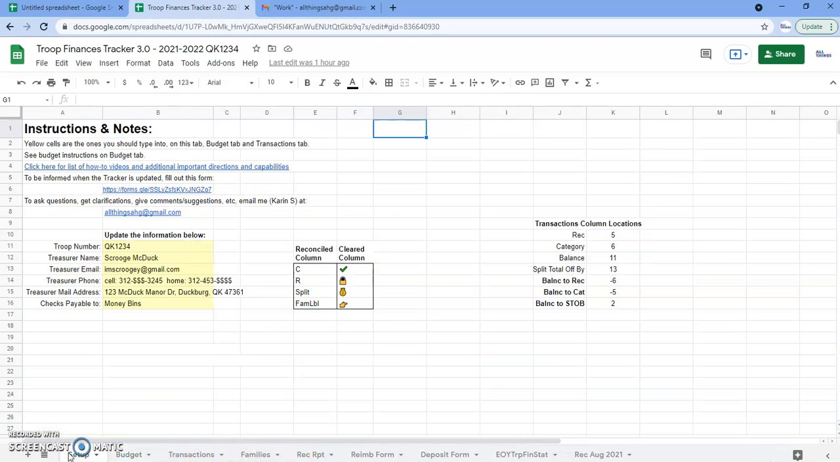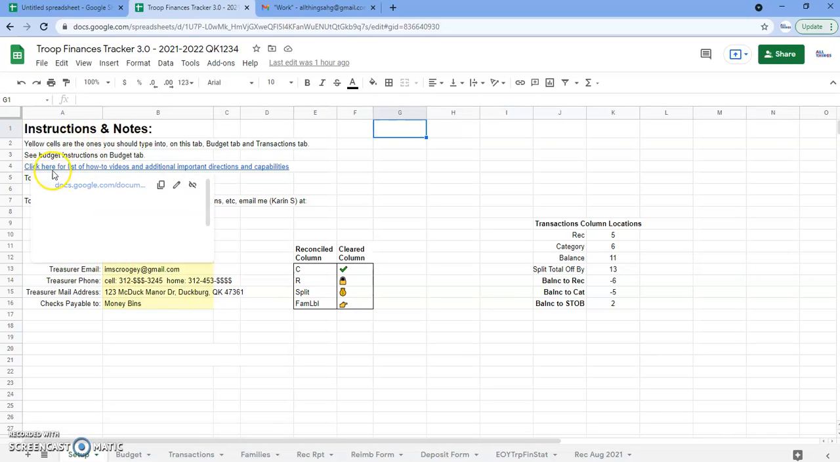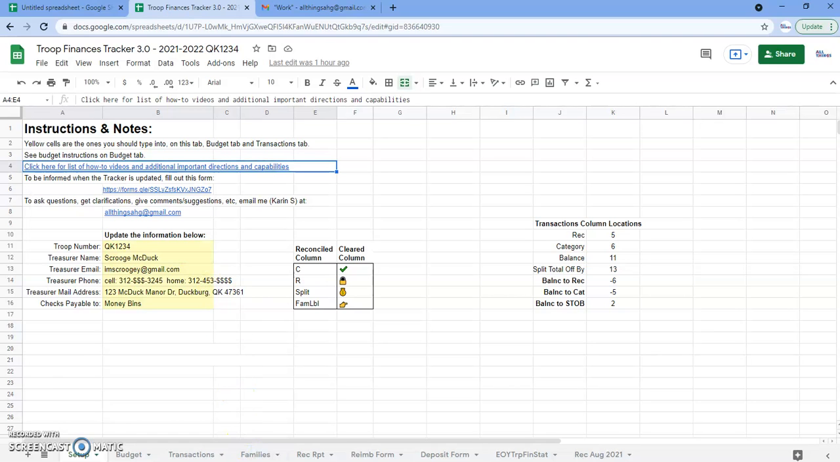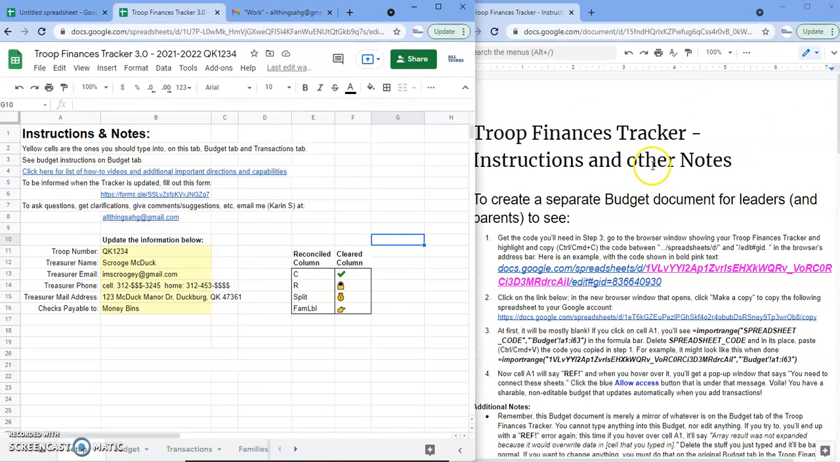So on your Setup tab, there is this "click here for a list of how-to videos and additional important directions and capabilities." When you click that, you get a piece that looks like this. So we'll make this smaller. And the very first thing right now, it might move as I add other things, but somewhere in here is to create a separate budget document for leaders and parents to see. So first of all, you need to get the code that you'll need for step 3.